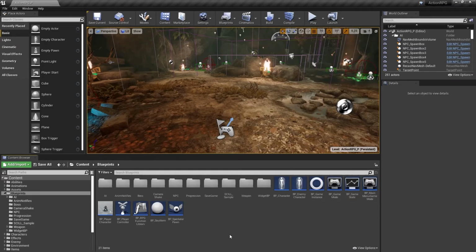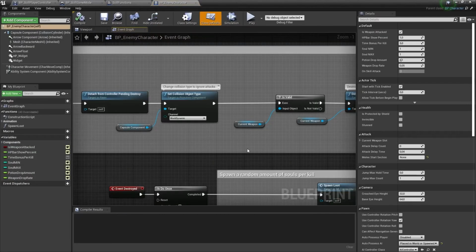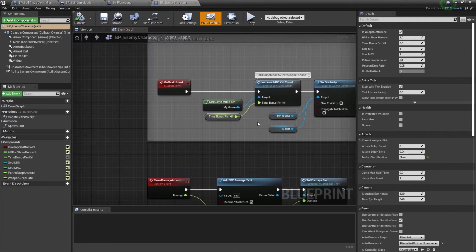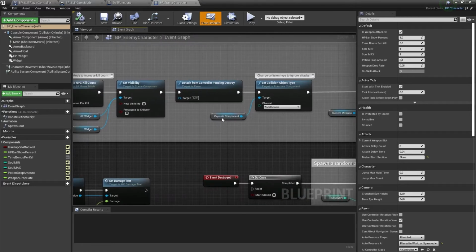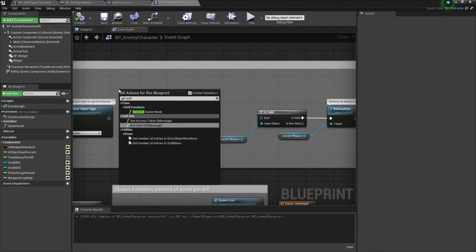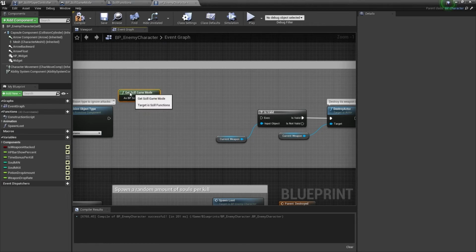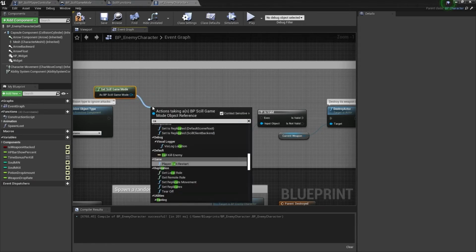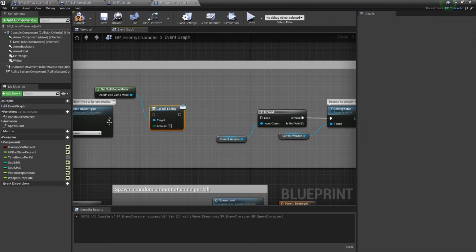Now, in order to call that event, we need to find the correct place in the existing blueprints of the sample project. The enemy character blueprint has an on-death event that occurs if the player defeats an enemy. Here we need to make sure to send an event with the amount of killed enemies to the game mode. Just retrieve the game mode with the blueprint function from the library we have created earlier and call the kill event dispatcher's event from here.